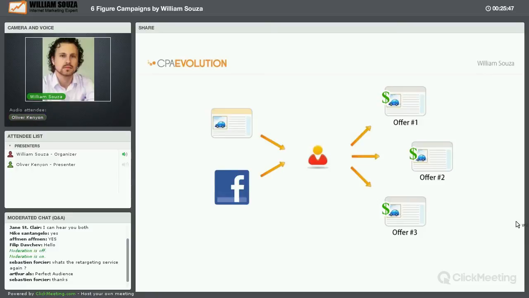Besides that, I can also start testing different landing pages and different offers and keep hitting my people on my retargeting list with different offers. And I already know their interests. I know that they are already interested. They have already clicked on one of my ads. Some of them have already clicked on my landing page to go to my offers. So I have a laser targeted audience there.